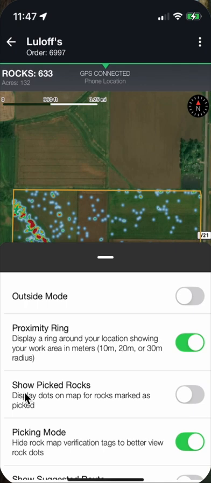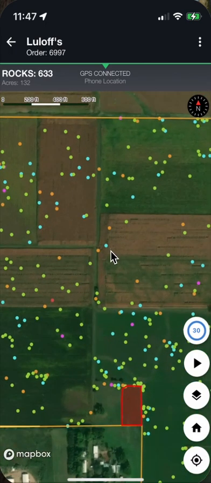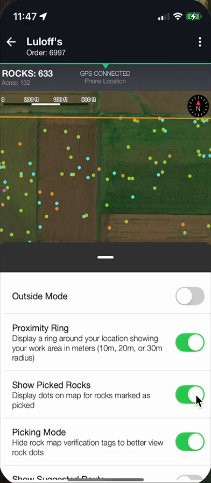The next option is show picked rocks. When toggled on, this will show all picked rocks and turn these color coordinated dots to dark blue, indicating that they have been picked. If you wish to have rocks disappear off of the map as you pick, simply turn this off. Now rocks will disappear off the map as you drive across them.